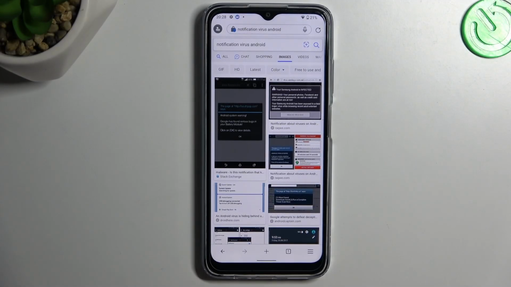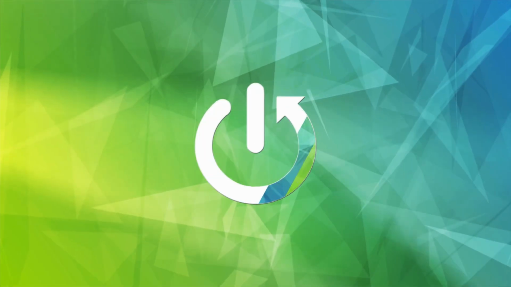Today I'm going to show you how you can remove the notification software like Taboola ads or other things like that from your Nokia G22.